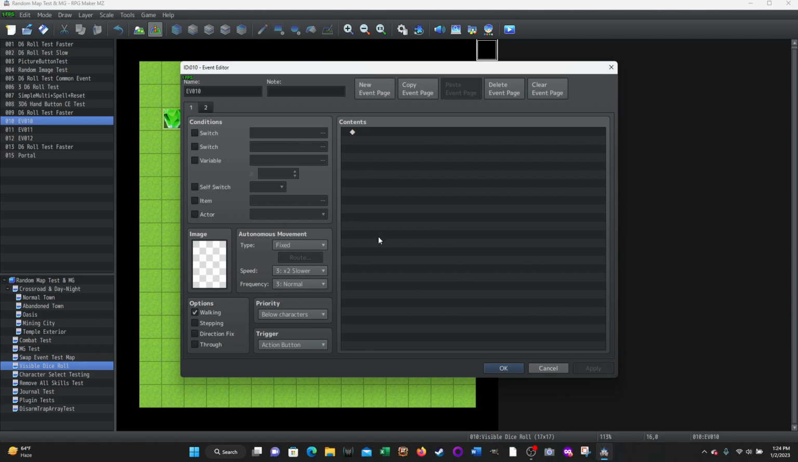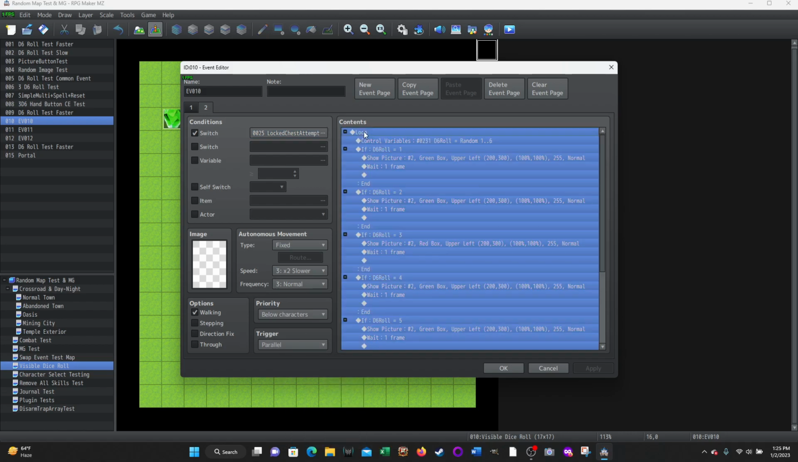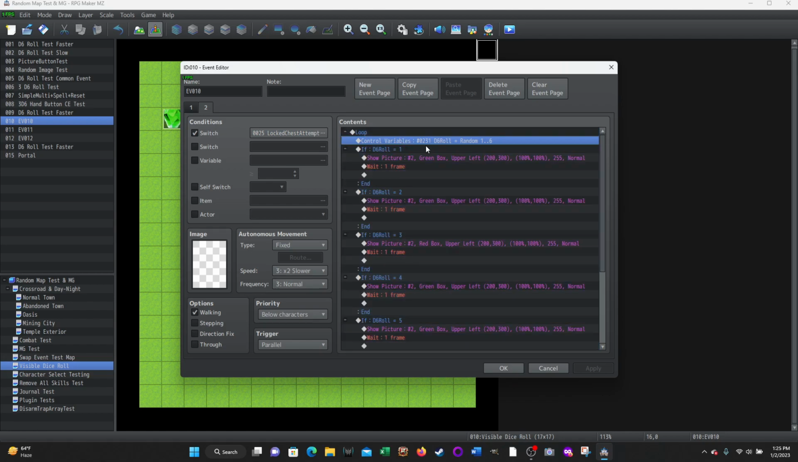As soon as I click on that crystal and it gets down to the bottom of the event and turns the switch on, it activates this page. It is set to parallel, meaning it's going to run with other events at the same time. All it's doing is I start a loop and I have a control variable for a D6 roll, basically a random number 1 to 6.